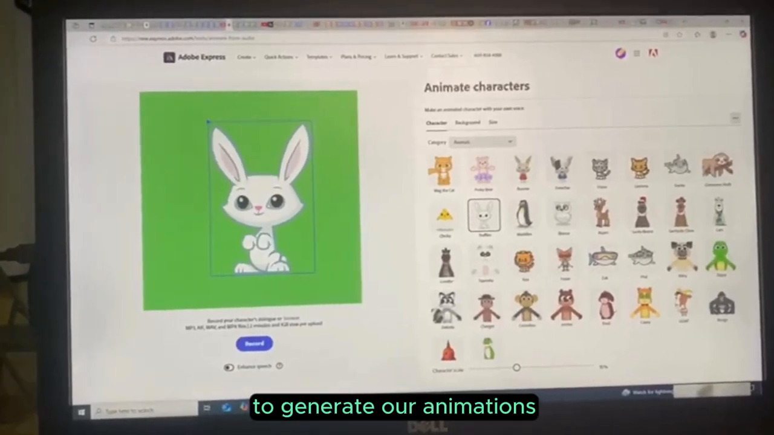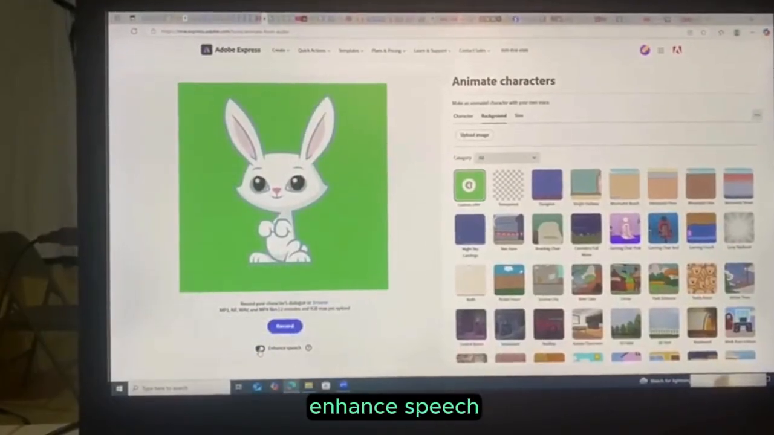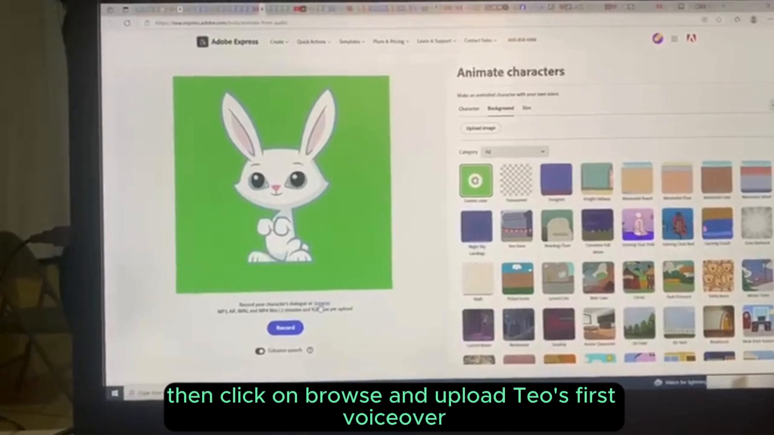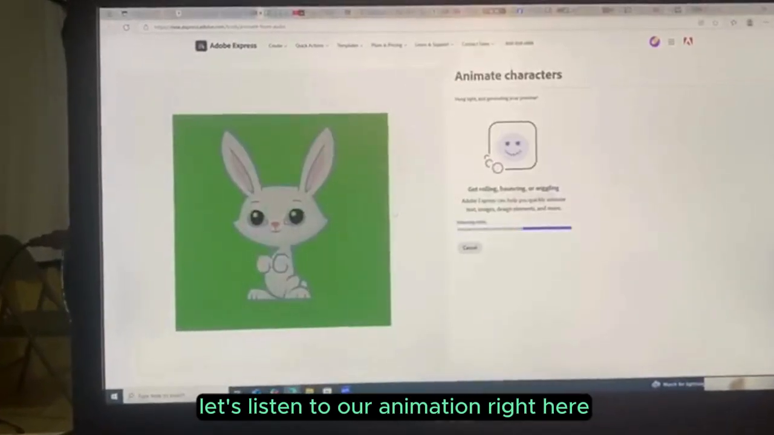To generate our animations, click on this button here, Enhance Speech. Then click on Browse, and upload Tayo's first voiceover. Let's listen to our animation right here.